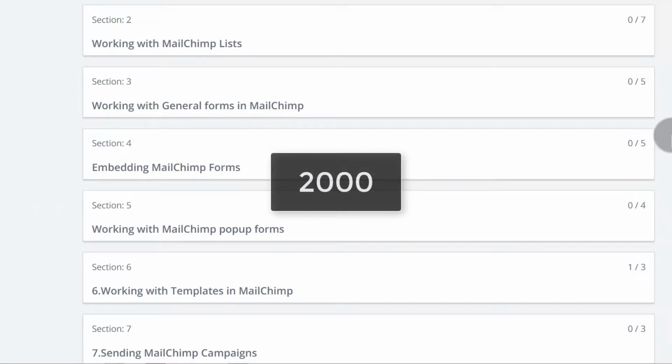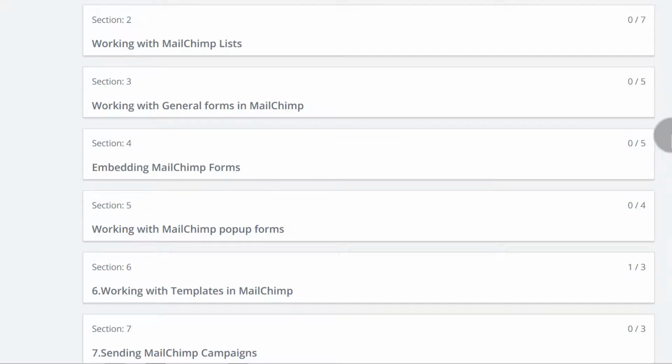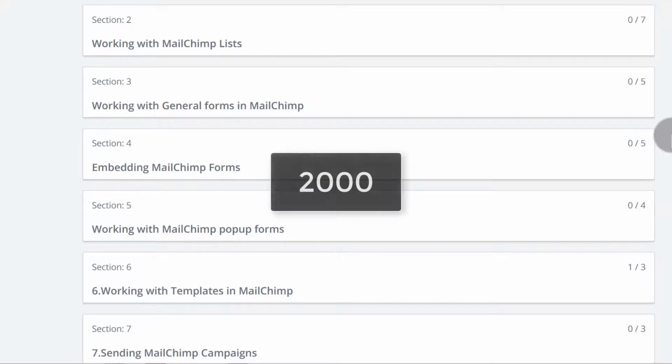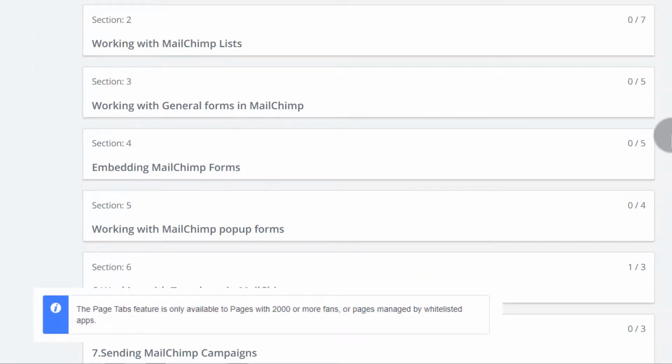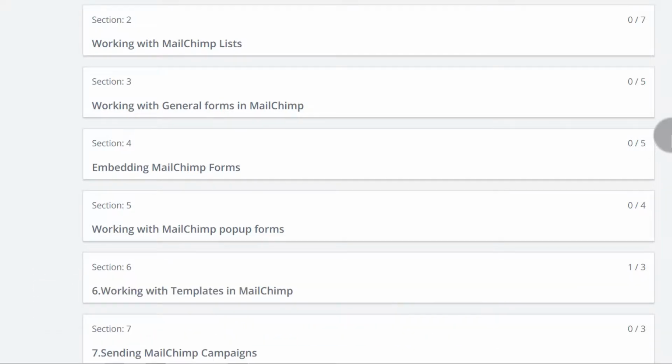And if your page has over 1,000 followers, you can add the forms to your Mailchimp. That's something that Facebook recently changed. You have to have at least 1,000 followers to do certain things on your Facebook page, and I think that's one of them. For GetResponse, that is true. For Mailchimp, I'm not sure, but I think that's the case as well.